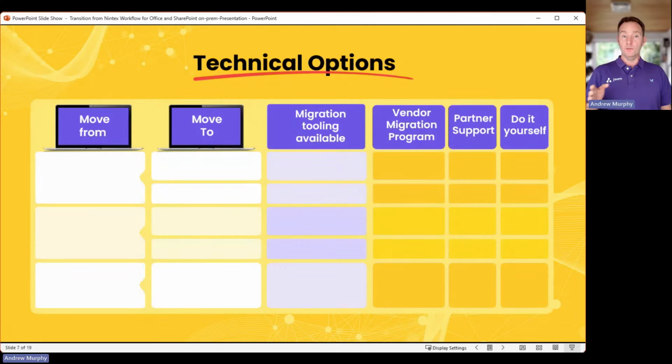Now, in order to move, there's some decisions about what you would move to. First of all, what platform are you on? So what are you moving from? What would you like to move to? What migration tooling is available? So how are you going to get there? And then what support is available to you, and what support should you have or could you have in order to help you get there?